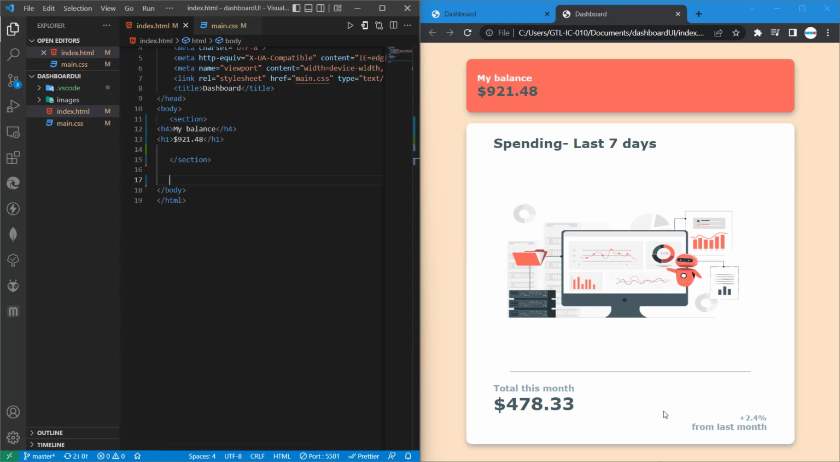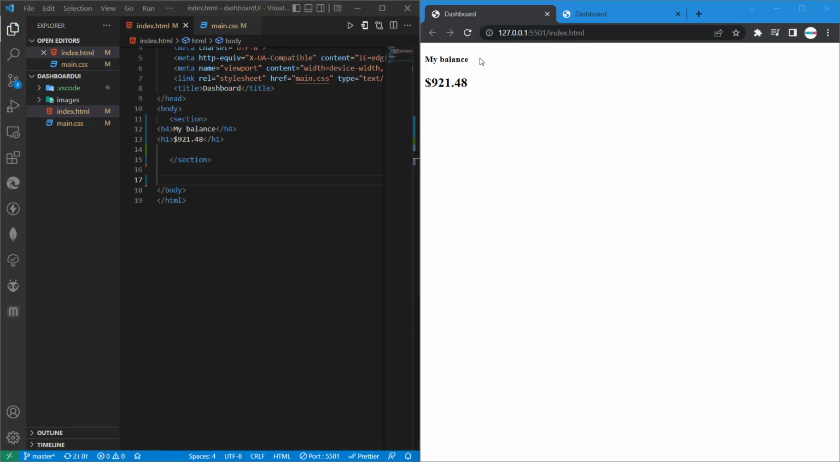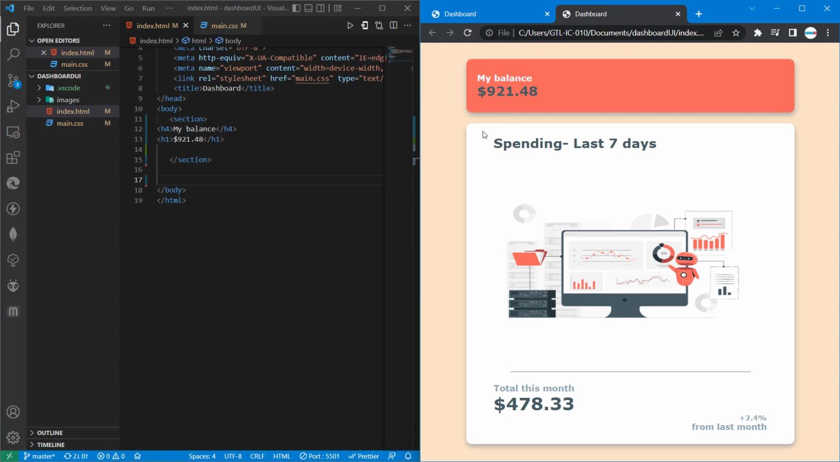So let's see. Currently this is what we have. Now let's see what we want to do. Okay, so we want to work on this. We are going to do the HTML and then we'll go to the CSS. So this is going to be another container, and we are going to keep our main. So we create a main container which is going to store this.